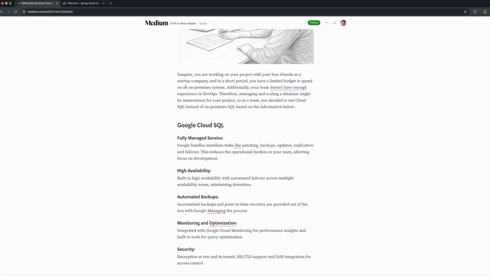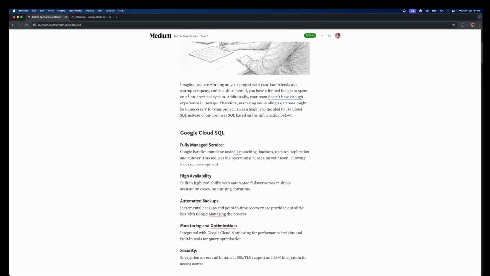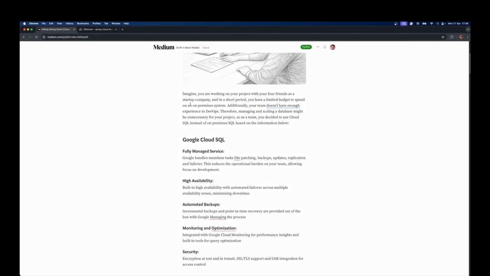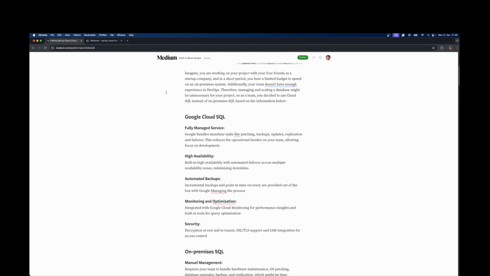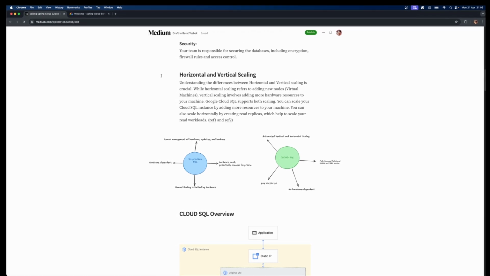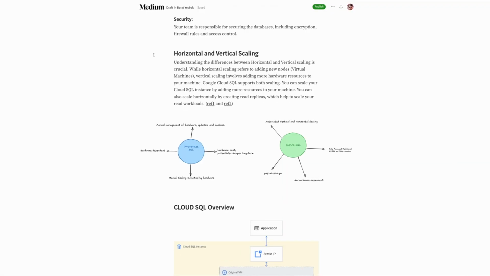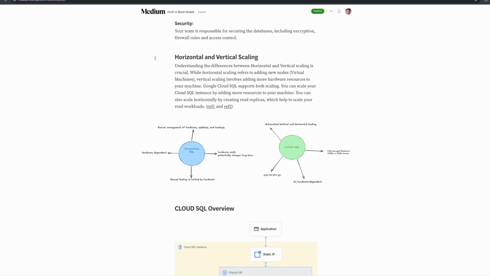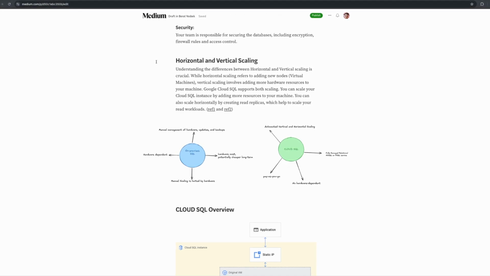What are the advantages of the on-premises SQL service? Of course, in the long term, you might have more advantages because of cost. The cost of the Google Cloud SQL service might be more than an on-premises SQL service over time, but that needs to be investigated. Because of the differences between horizontal scaling and vertical scaling. Basically, horizontal scaling is adding more nodes, virtual machines, to your current setup. But vertical scaling is adding more hardware resources to your machine, such as CPU, memory, or disk, etc. So this is the difference between horizontal and vertical scaling.